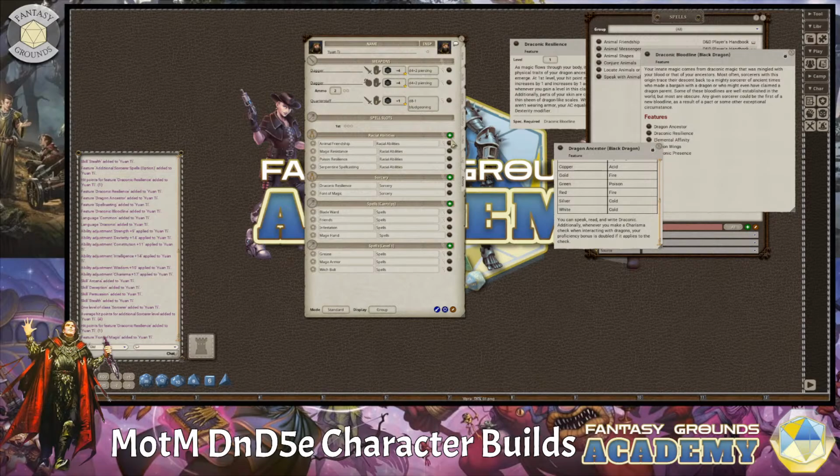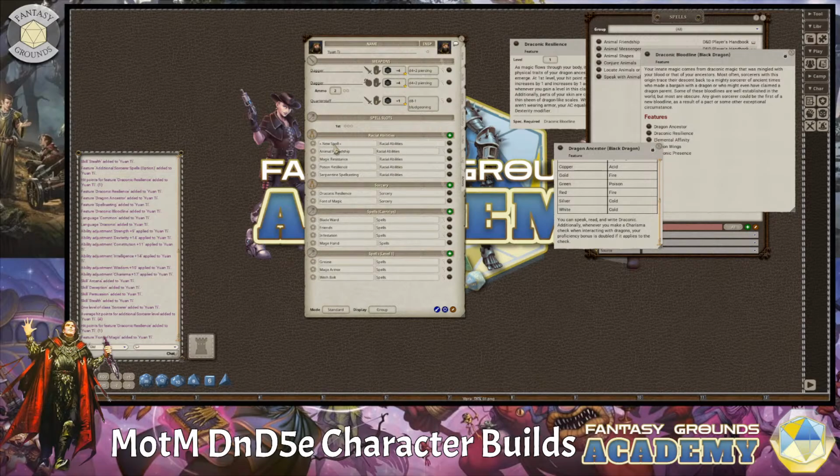So if I click the green plus button, it just creates a blank. I'm going to call this breath weapon, and it's going to be acid. So in parentheses, I will put acid so I remember. And then it tells you roughly what it's going to do for damage.